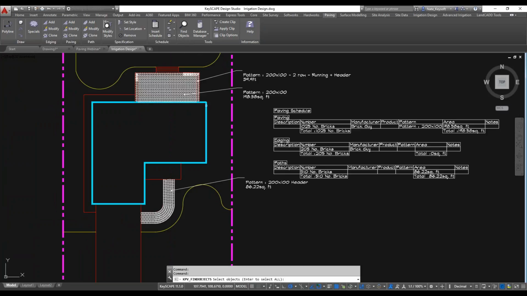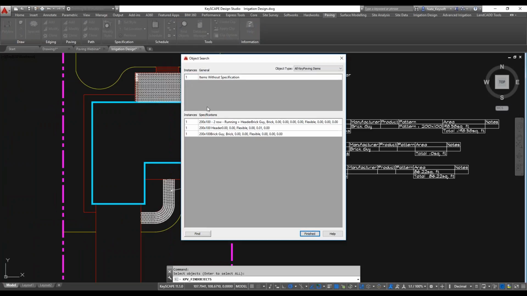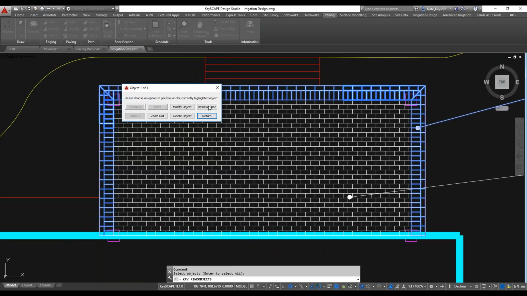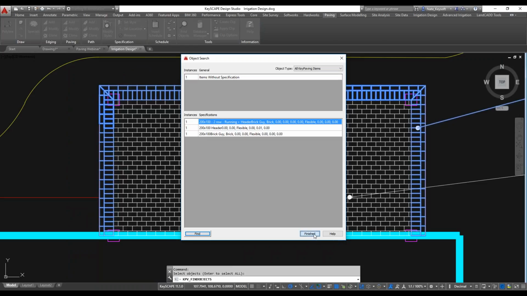Find objects, that just helps you find things in a large drawing. If I go find and select all, it's saying these are the 3 things I have specified. If I need to zoom to that, I can hit find. It's going to zoom right to that item. Again, more useful in a larger project.